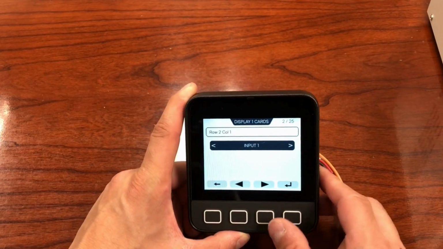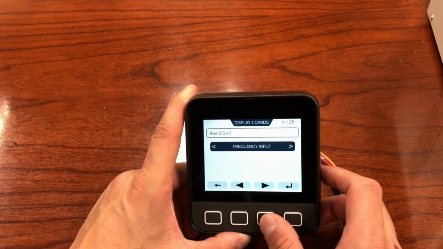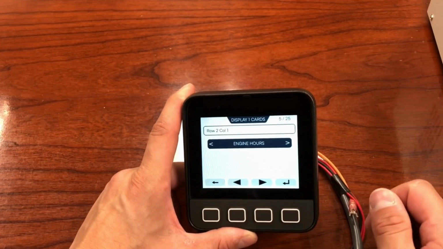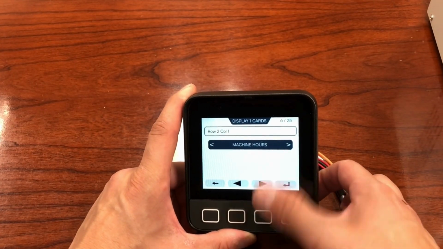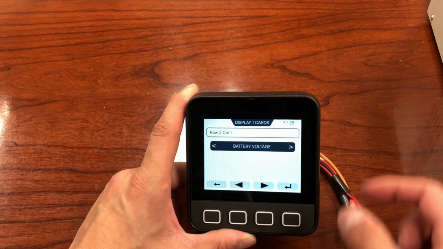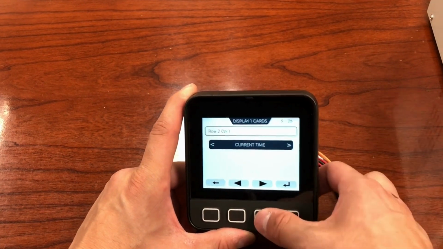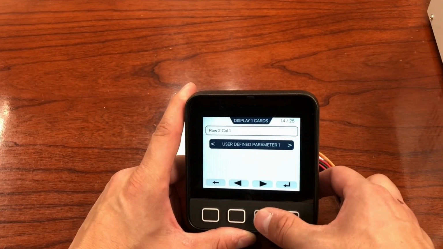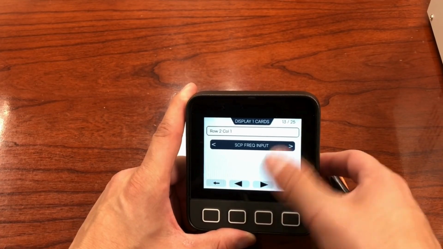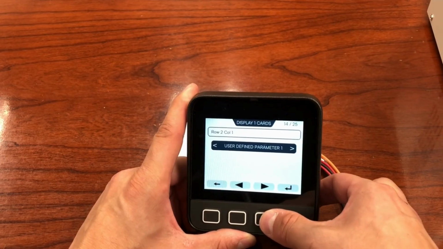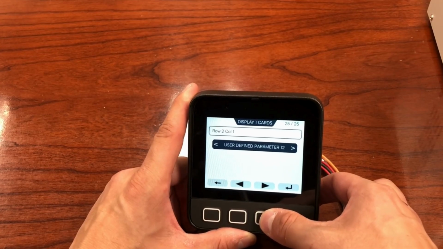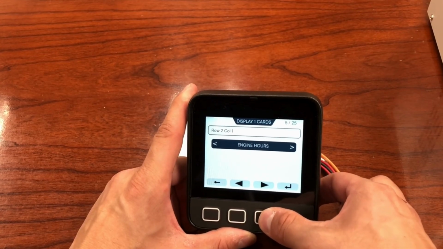You have your input 1, input 2, frequency input if you're using RPMs or anything for RPMs, engine hours, machine hours. There's our battery voltage right there. But we keep going. You can change it to current time and some more inputs that you're able to select. Other frequency inputs, define parameters, all custom parameters that you have. So a lot of flexibility here. Let's go back to that battery voltage.